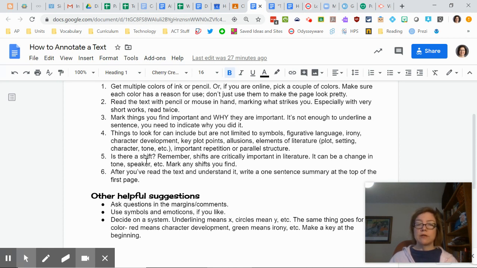Number 5, is there a shift? A shift is a concept. Basically, it's where there's an abrupt change. It can be a change in tone. It could be a change in speaker, like you go from one person being the narrator to the other person being the narrator. It can be a shift in time. You can go from the past to the present or the present to the past. It's any sort of abrupt change.